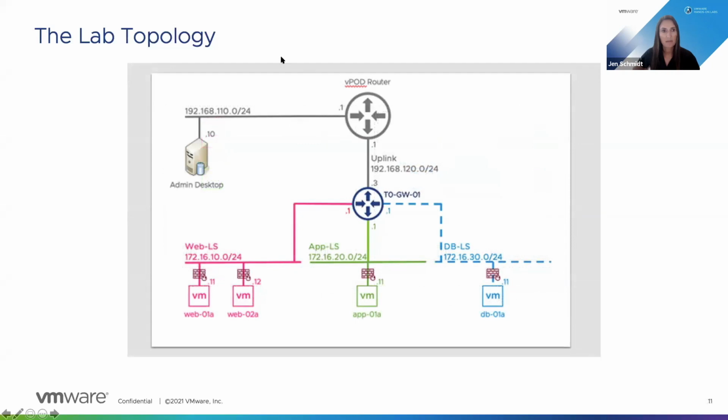So for our lab topology and for the sake of the guided workshop today, this is the setup that we're starting with. We have our admin desktop, which we'll log into, and that connects directly to our vPod router. Our vPod router is part of that base template that I talked about. That's something that our HOL team deploys for us as part of that base package.